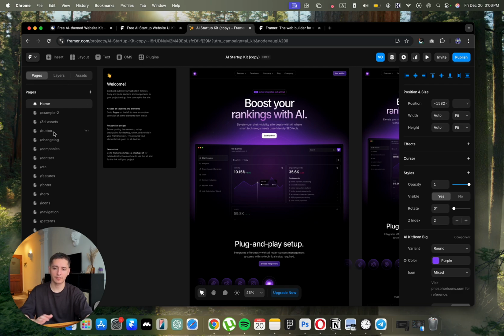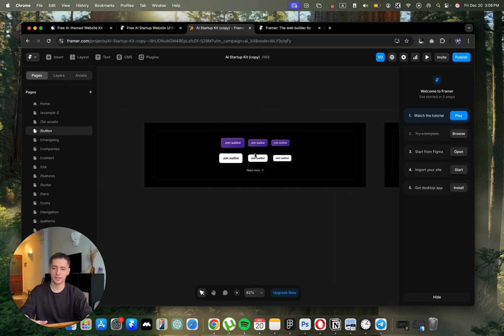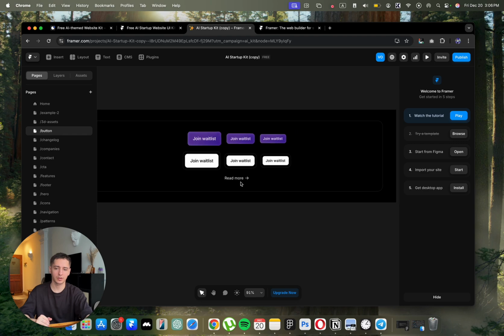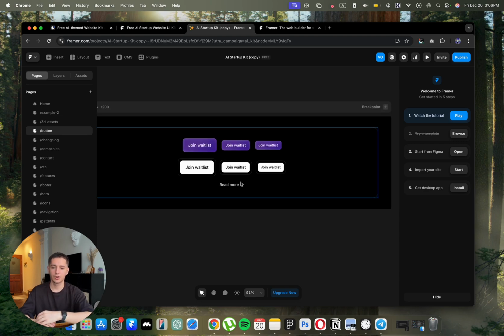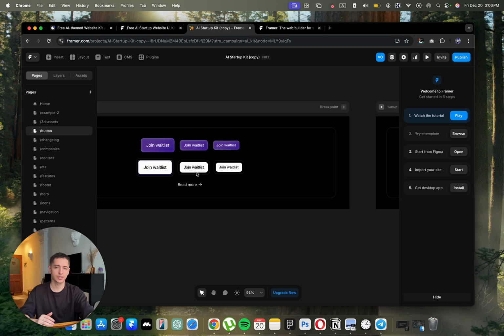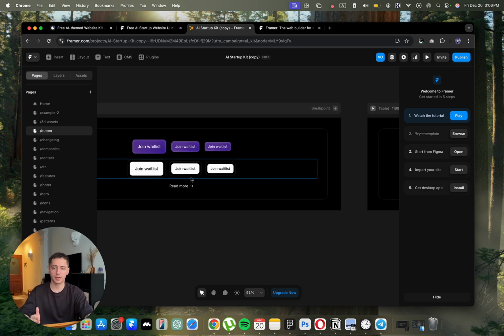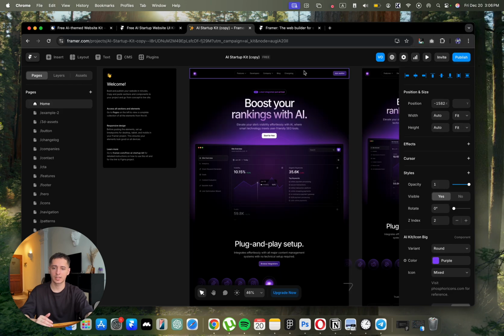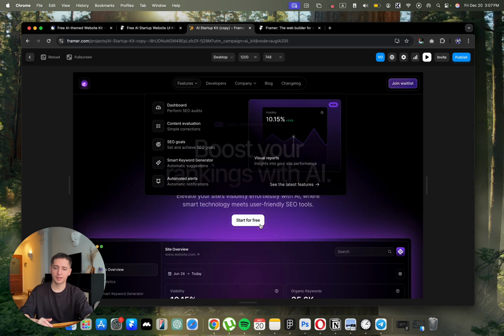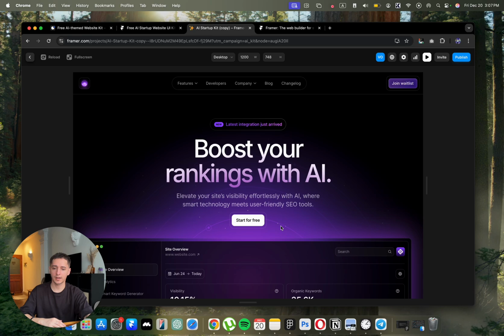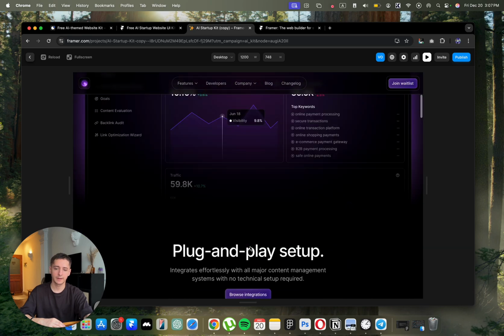Yeah, so also we have buttons, different buttons, whether you do with the purple colors, like a primary button, or you want to add a secondary button on your homepage, you can use different colors. So white would be a secondary button, and the purple, this with gradient, would be the primary button. And as you can see here on the homepage, we have a primary button with join waitlist and start for free.